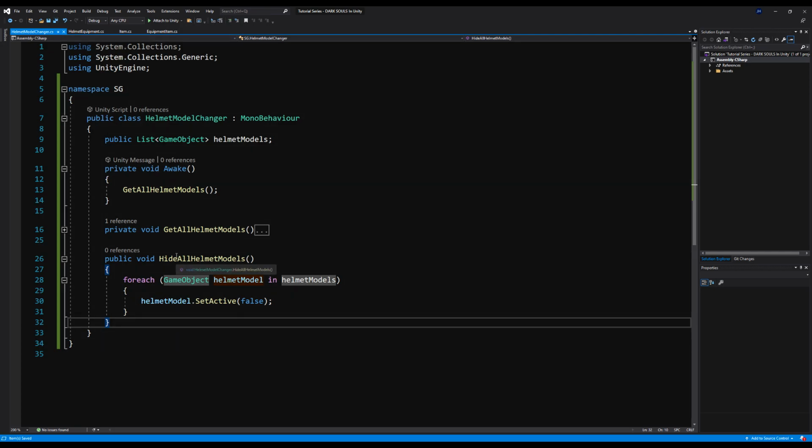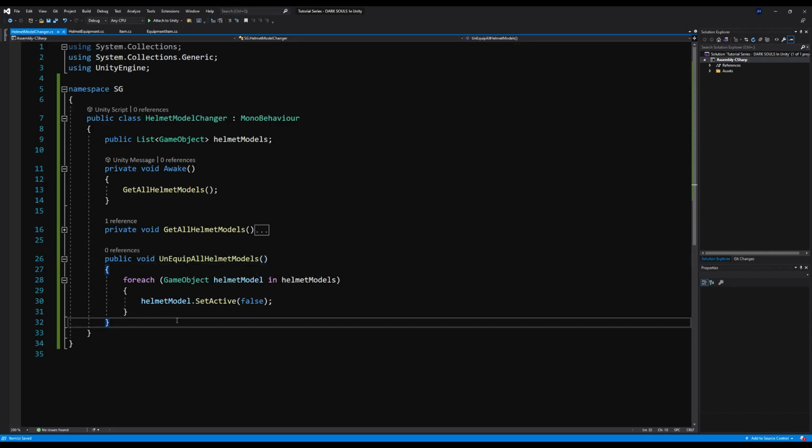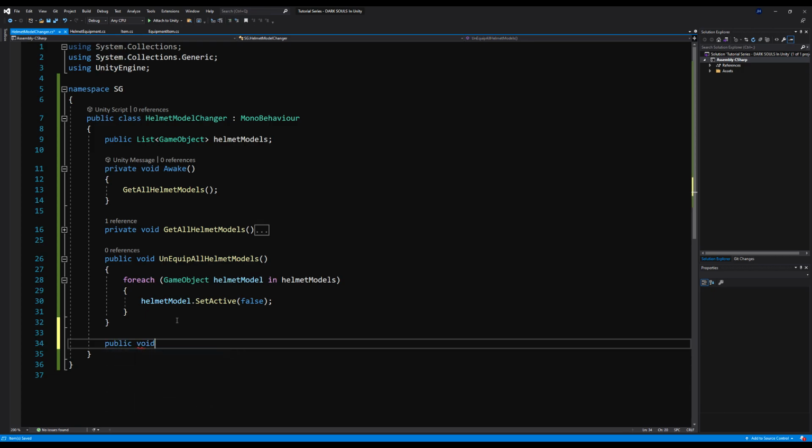Cool. And now we need to make some functionality. I'm actually going to rename this so it's a bit nicer, I guess. We're going to say UnequipAllHelmetModels. And now we can make a function for equipping a specific helmet model by name. So let's say public void EquipHelmetModelByName. And then we're going to have to pass a string for the name of the helmet.